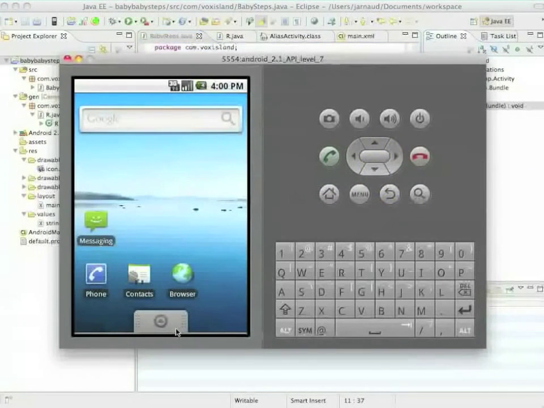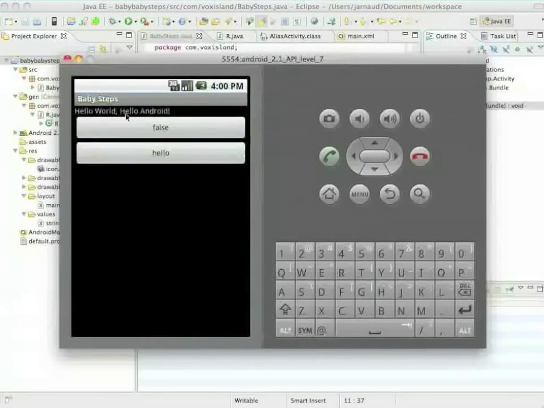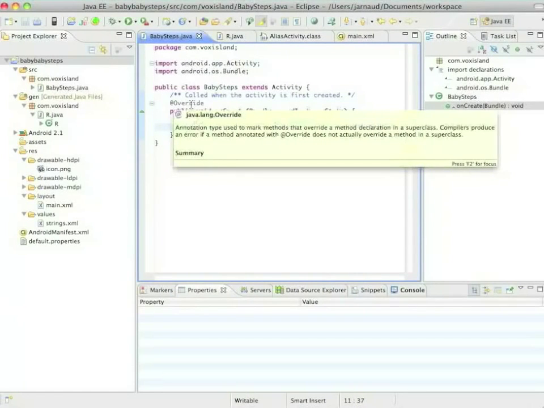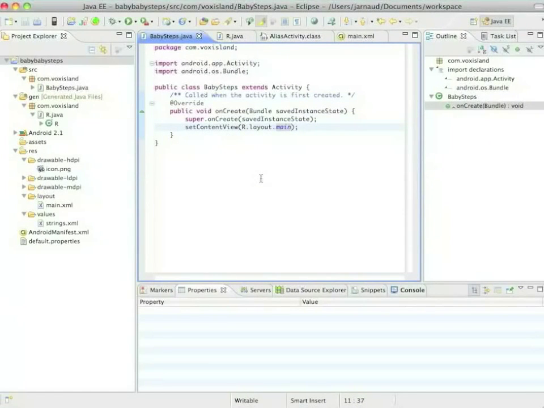Now let's go back in our baby steps application, especially in the class itself. This application, or at least its layout, contains a text and two buttons. We can execute it. Now I'm calling my emulator. Hello World, Hello Android. One button and one second button.